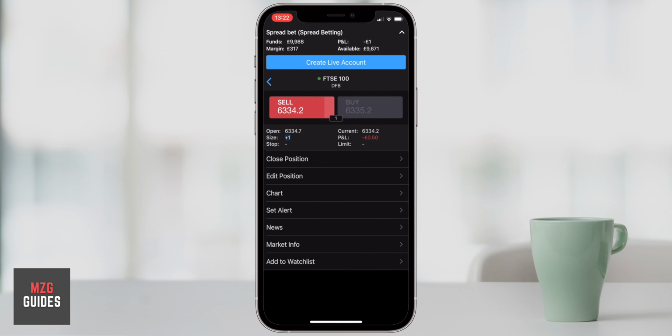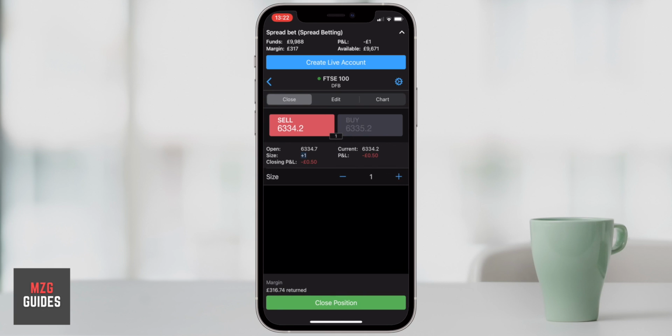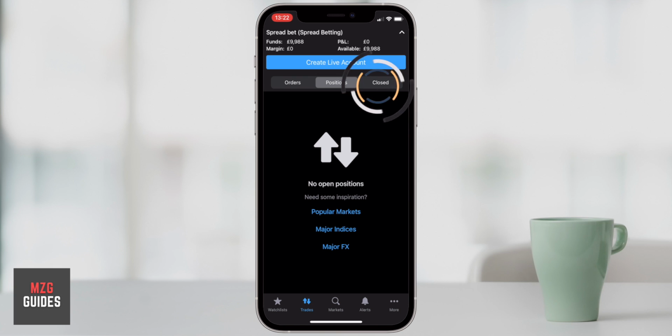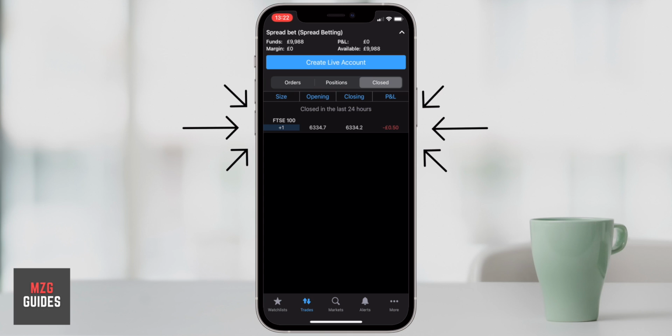If you want to close out the position and you want to make sure that everything is over, just press the close position button. You can see the size, £1 per point. That is what I was trading. Very easy. We are now a seller, so that red box is highlighted. You can see the margin to be returned is 316, more or less what we had on account. Close the position right here. That has been traded out for us very quickly. Tap to dismiss, and now we have no open positions. But if we do go to the closed orders tab, you can see that order for us there. Any trades that you have in the last 24 hours will be in there for you to see.